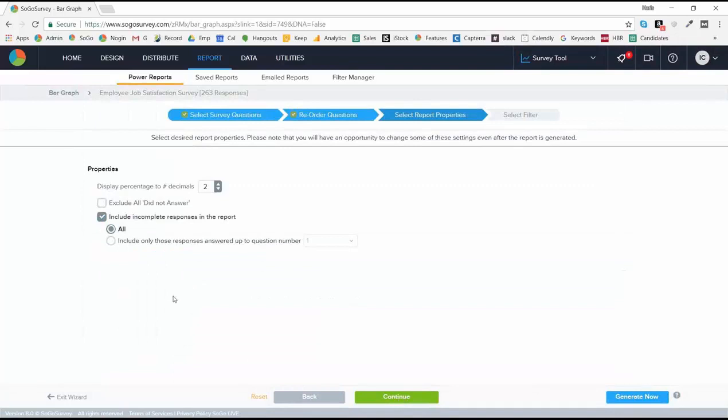You go next. Now here are a few properties that you can apply to this report before you generate it. If there are decimal places, do you want to display up to 2 places? I'm going to round it up, so say I'm going to change that to 2. I can exclude all who did not answer. Now, you may ask 20 questions. A few of the questions may not be mandatory, so it is possible people may have skipped or may not have answered certain questions within a survey.